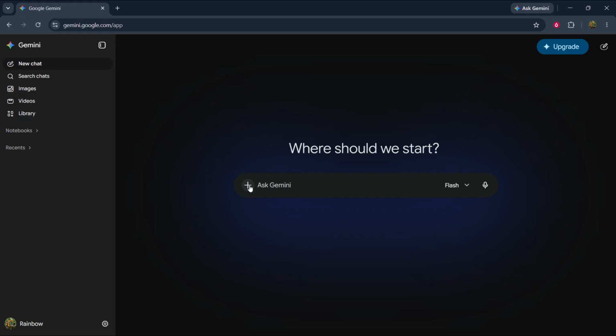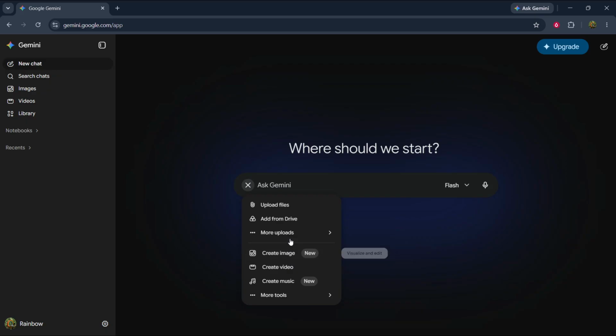Once you have selected the Flash option, it's time to create your image. You will see a plus button on the interface. Click on that to unveil a drop-down menu. This is where all the fun begins. From this menu, you'll find various options to explore, but for now, let's focus on creating an image.